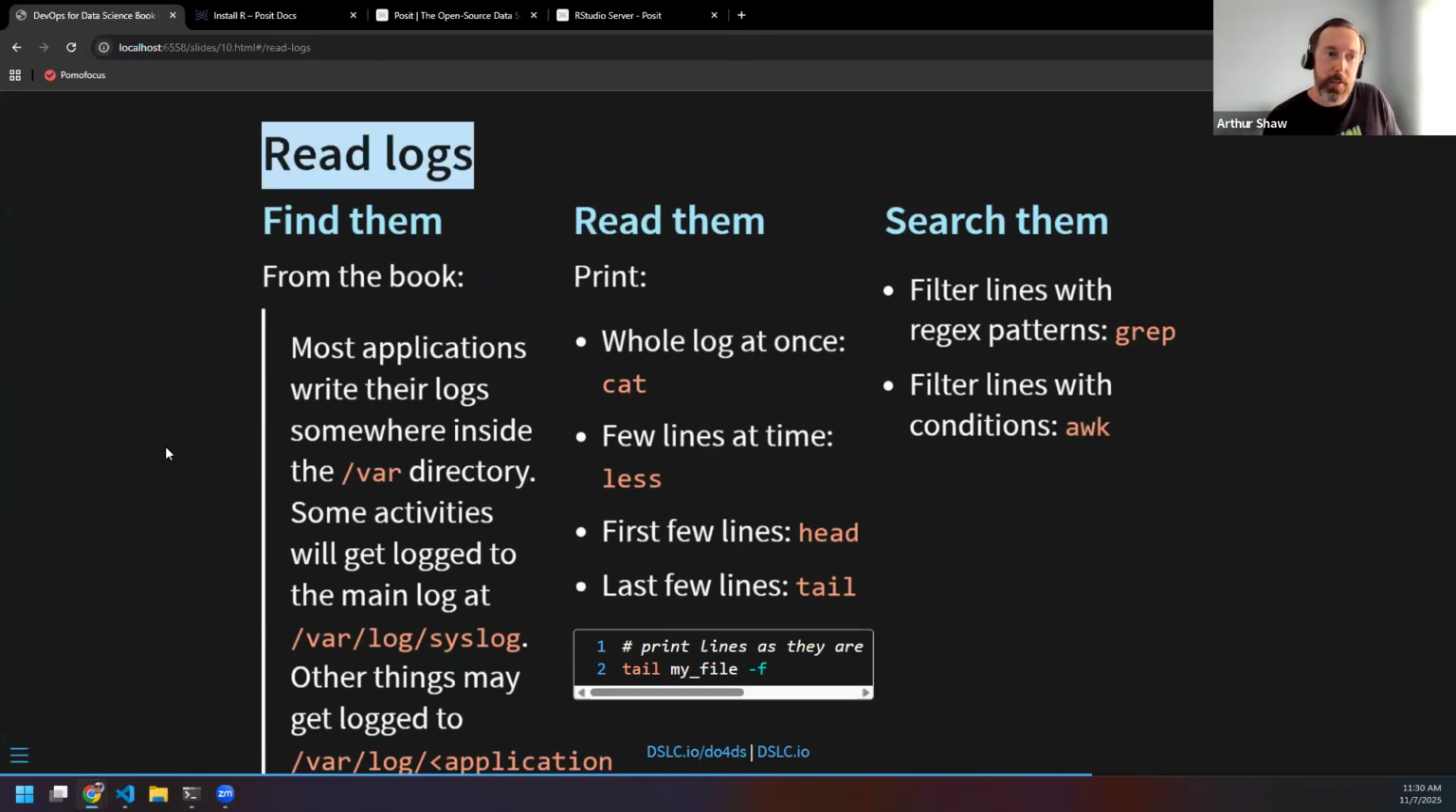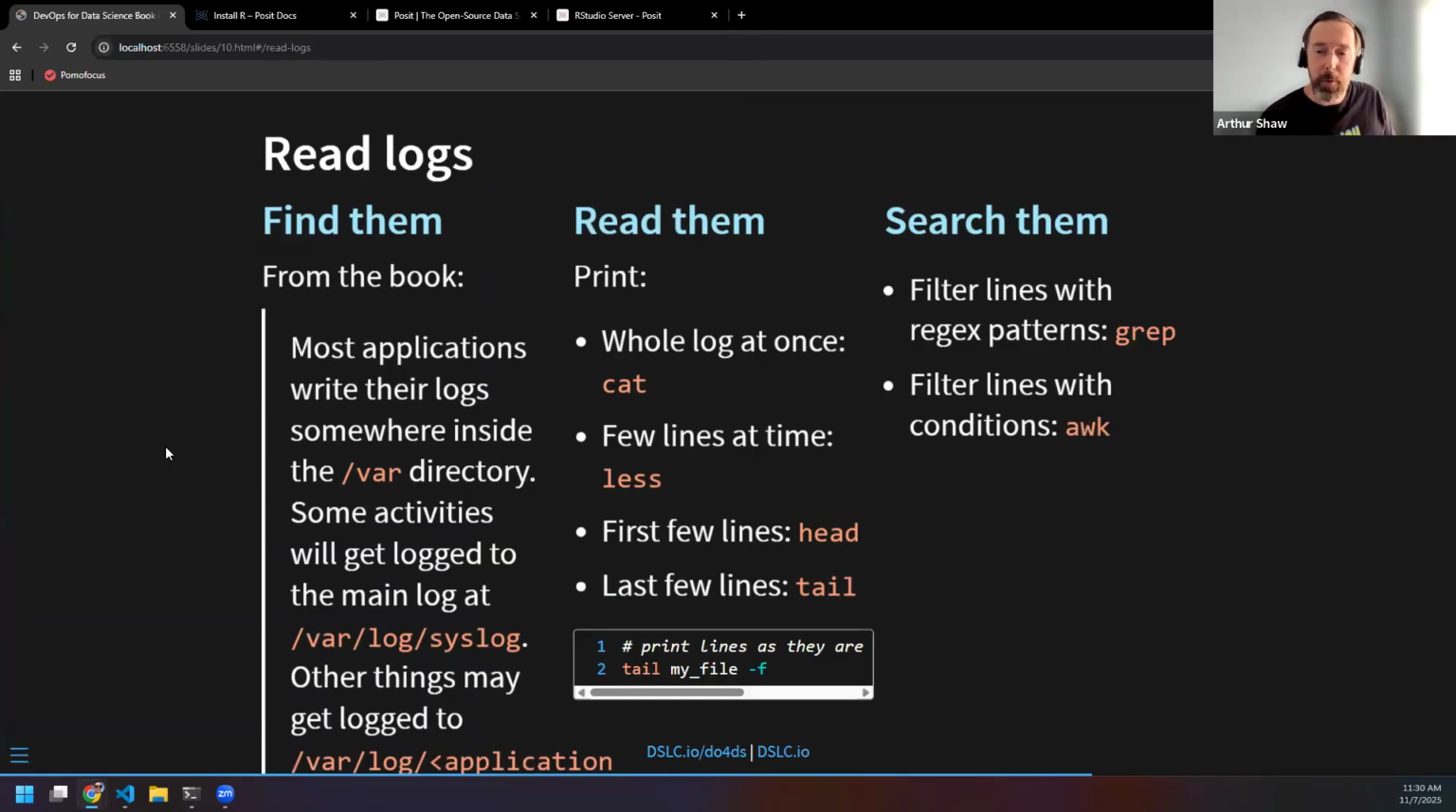Yeah, so the next thing is once you've got an application going, it's probably going to emit logs. And so there are a couple problems that then appear. First, where do you find them? Next, how do you read them? And then how do you find useful stuff in them?